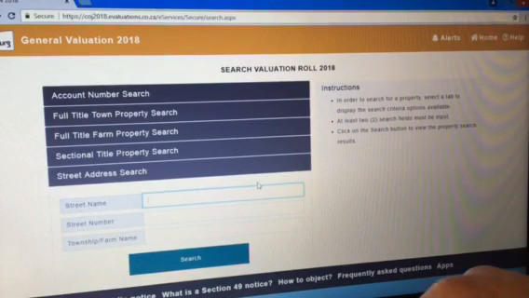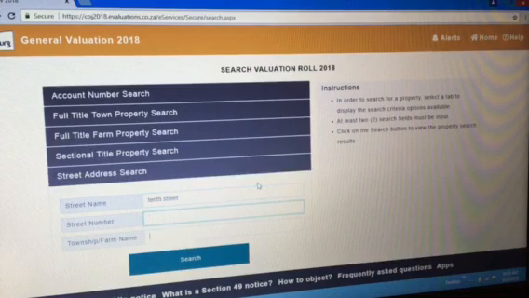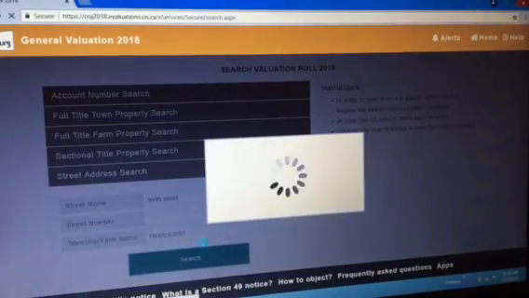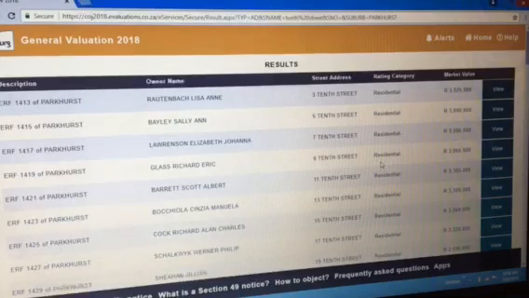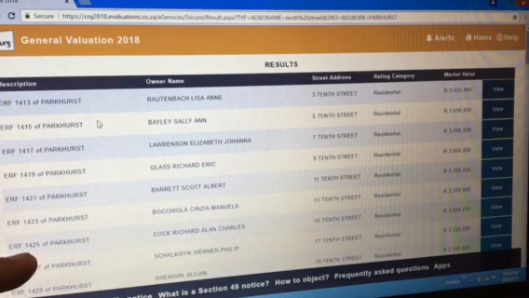So let's have a look at 10th. If it's a number, you have to spell it out. 10th Street, and then we'll go down to Parkhurst and click search. What happens is it puts the top 100 results. So if you've got a long street, obviously not everybody's going to be in there. It sorts them typically by earth numbers, so it'll start with the lowest earth and end with the highest earth. And the ones that have been subdivided, especially in Parkhurst, are usually in the 2000s. So you'll see those at the bottom.